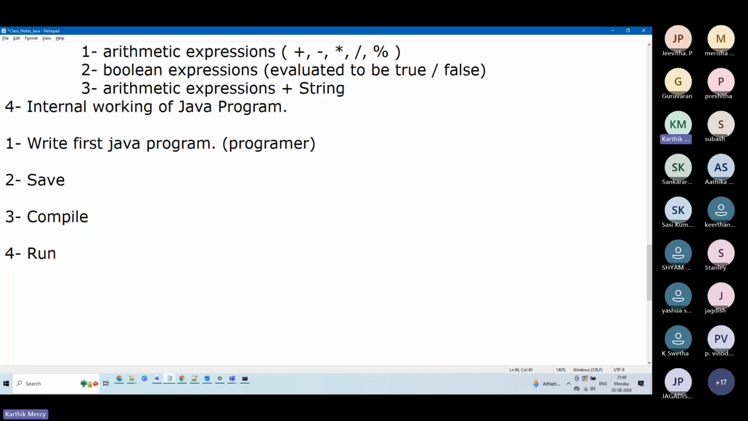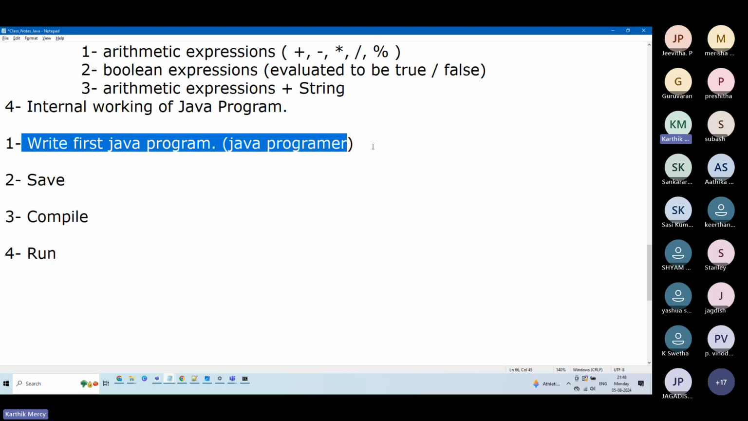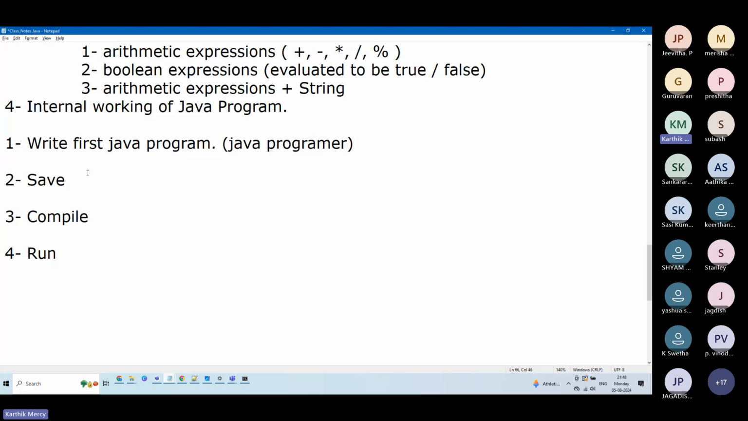Okay, Java programmer. Or in this case, I'm writing, maybe when you practice, it's you who are writing. I say Java programmer. So who is doing step number one? Step number one is being done by the Java programmer. So he understands what he writes. So this saving again is done by the Java programmer.